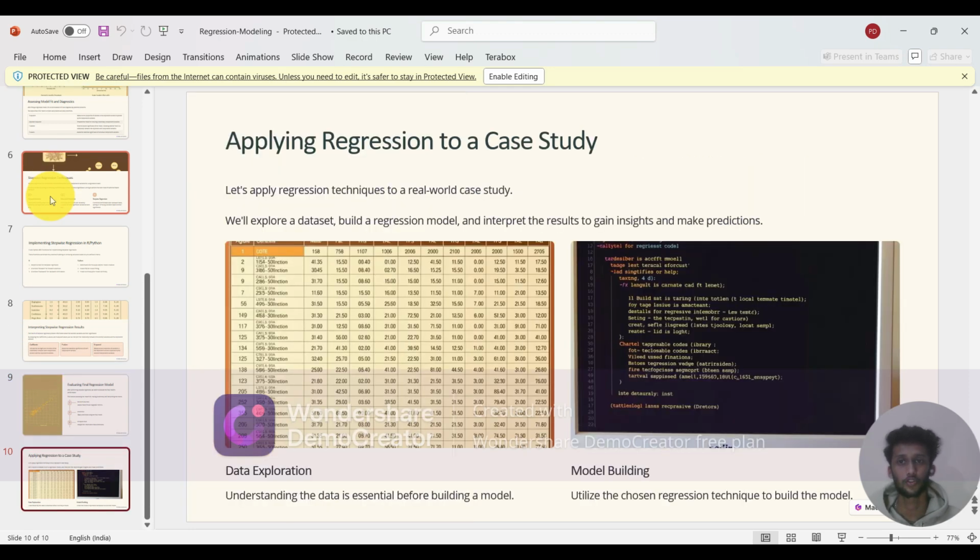So the last topic is applying a regression case study. As you can see in the PPT, there's a table about data exploration and model building. Data exploration means understanding the data, which is essential before building a model, and model building is utilizing a chosen regression technique to build a model. So this was all for today's lecture.